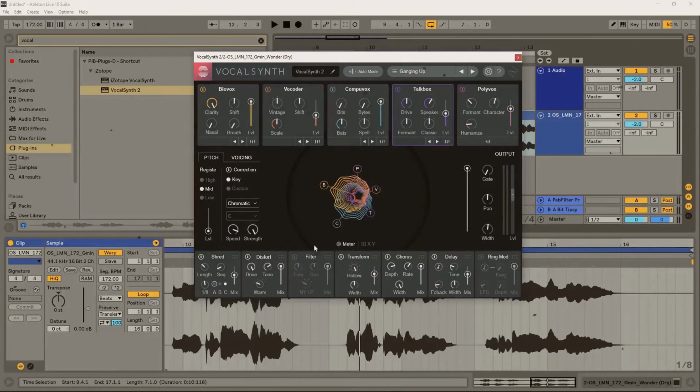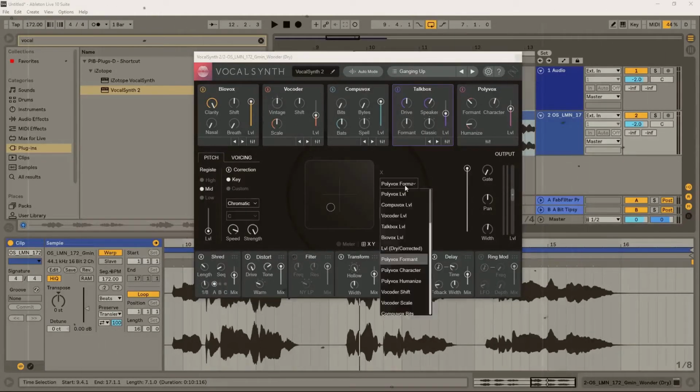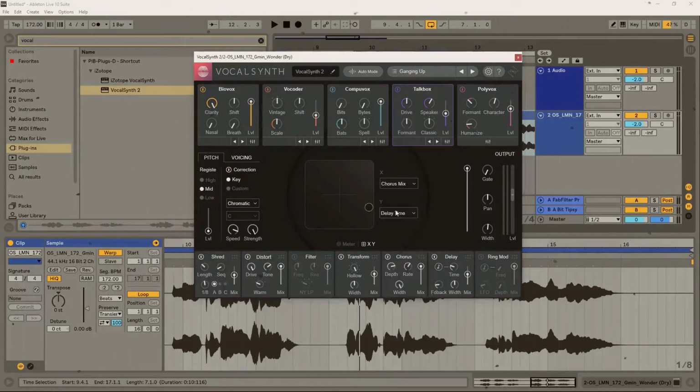And there's one other feature here, and it's the XY pad, where you can add any of these list of parameters to the X or the Y, chorus mix, for example, and the level. And you can see as I move up and down the Y here, the level of CompuVox moves, and as I move left and right, the chorus mix moves.